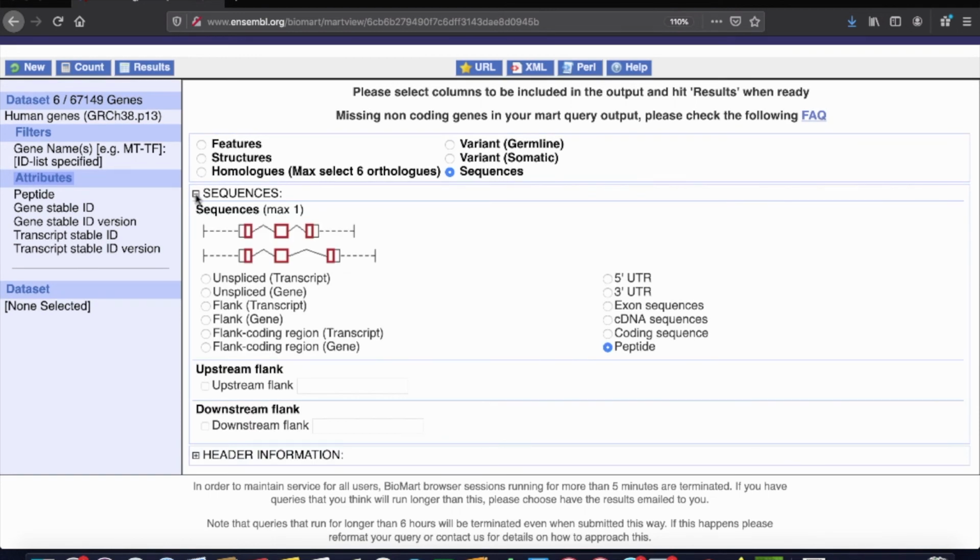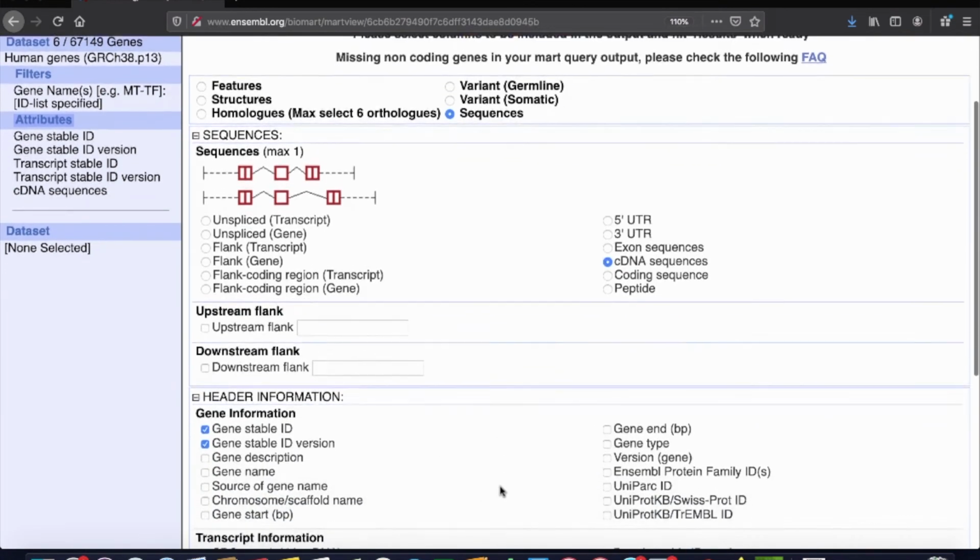As you can see, there are different types of sequence you can export. By default, we have peptide sequence pre-selected, but you can change it to any other type. And when you do so, you can see the diagram changes to visualize the type of the sequence. We want to get cDNA sequence, so I'm going to select that. And then we can also modify header information. So let's expand the header and see what we've got here.